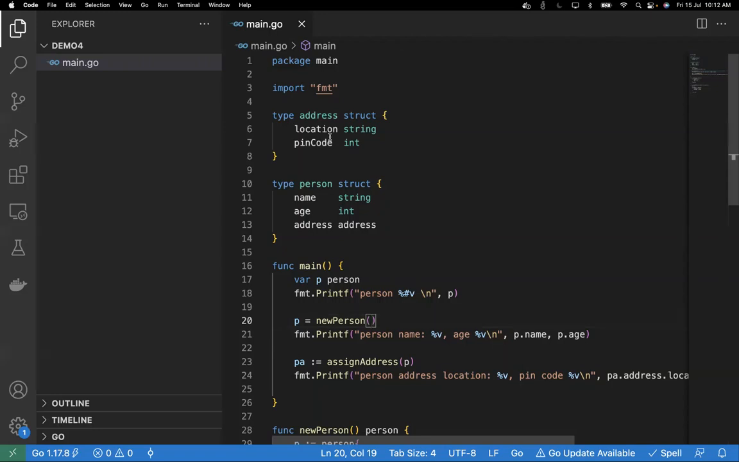Instead of defining variables for person name, person age, and person address individually, and then maintaining them, which is a very tedious task, we can just group all the fields related to person in the struct. And we can easily manipulate and handle that single variable of a user defined type.